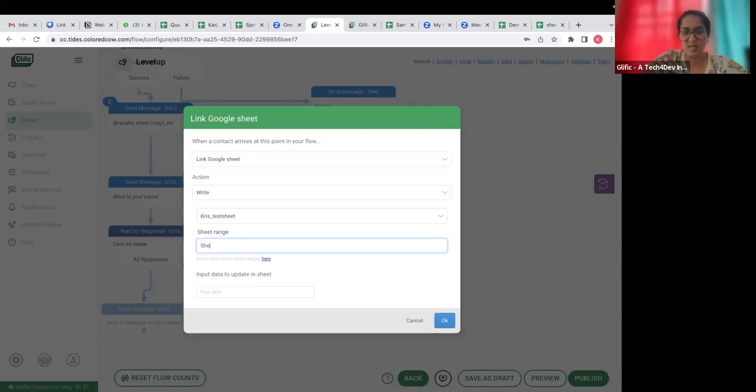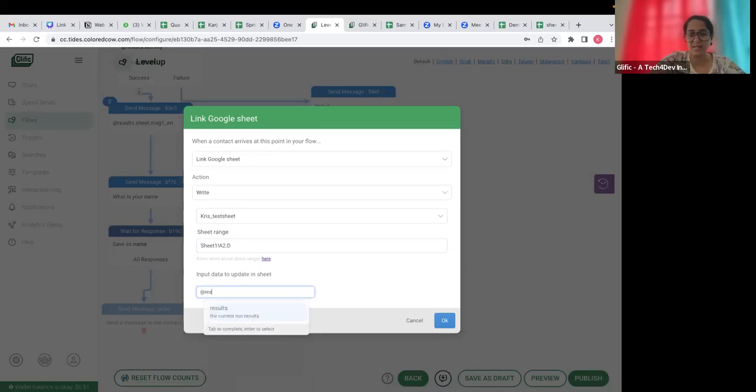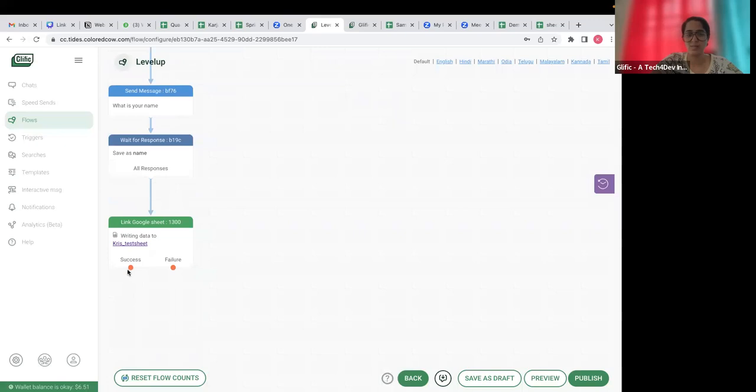So I'm saying Sheet1, from A to D. It will take from column A to column D, or if I want a header in row number 1, I'm saying from A2 to D, add whatever data I want. Now I've said which sheet and which columns or rows to add, I have to tell Glific what to add. I've collected the name, so I'm saying @results.name. Whatever I want, I'm just adding it here.